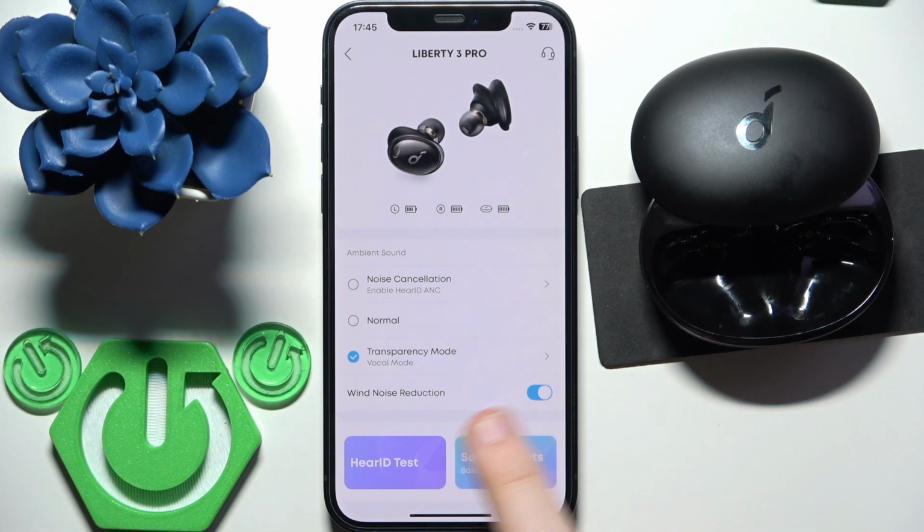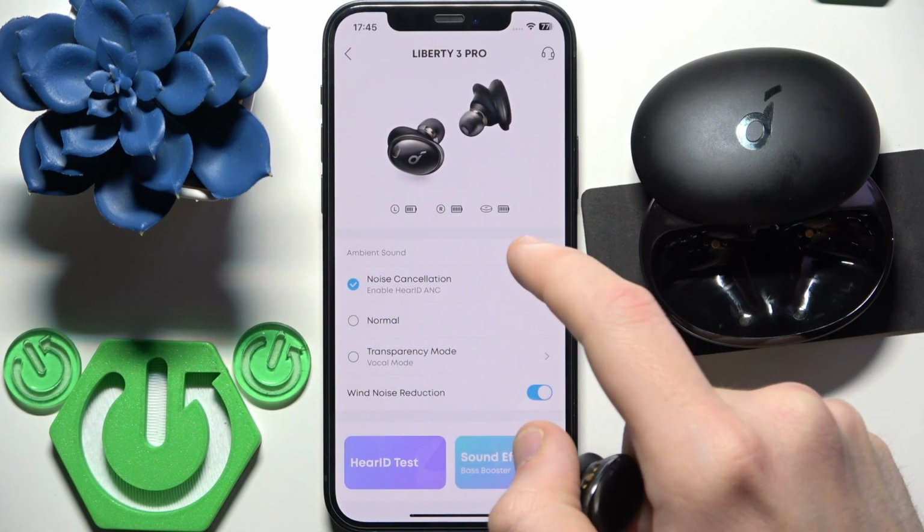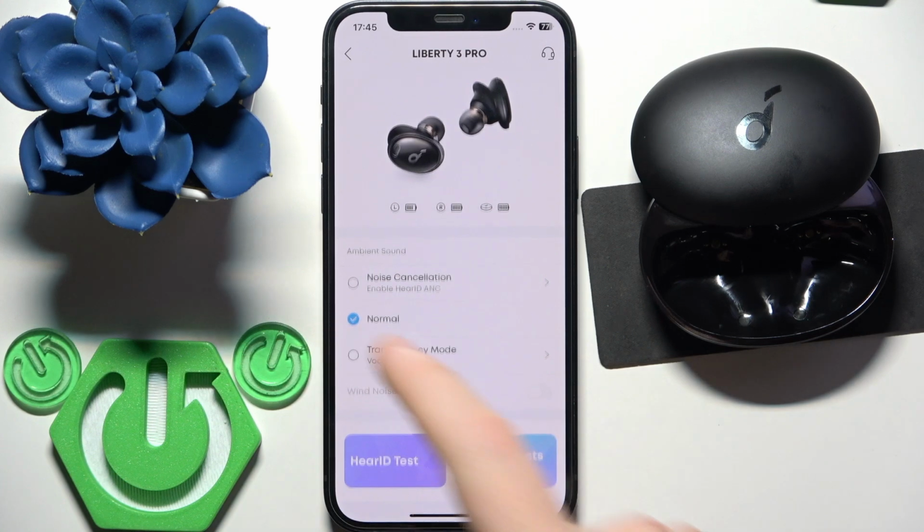Also you can enable wind noise reduction if you need it. Just tap this slider next to wind noise reduction, and you need to use transparency mode or ANC to use it. You can't use it with normal mode.